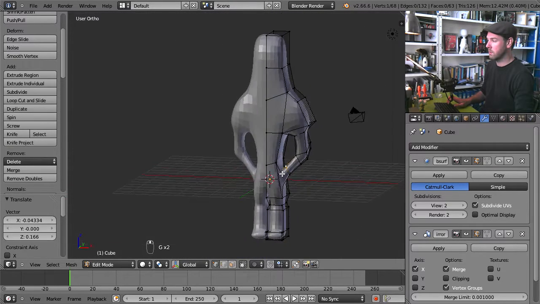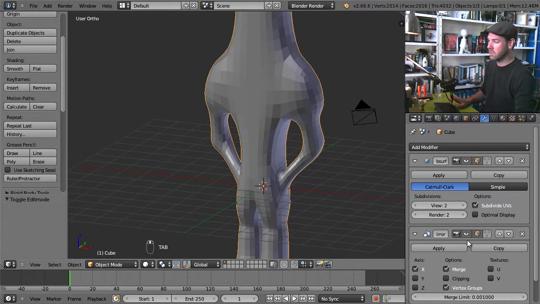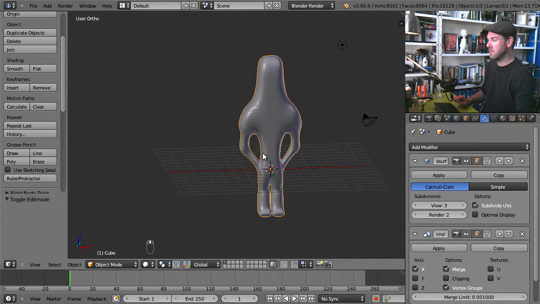This is starting to look pretty nice. So we've got a subsurf that we can make more and less detailed, and the left is automatically mirrored on the right.